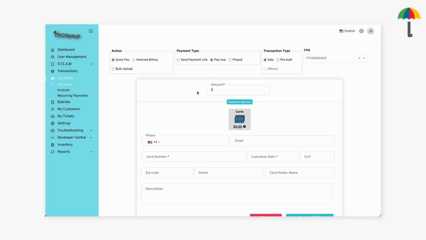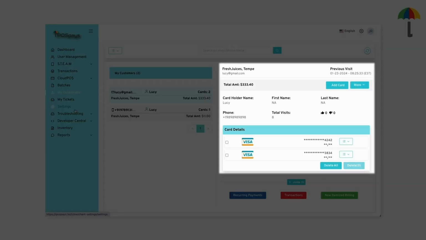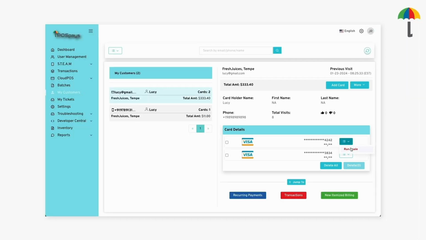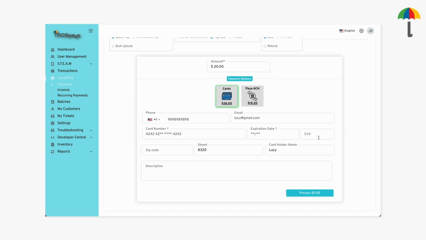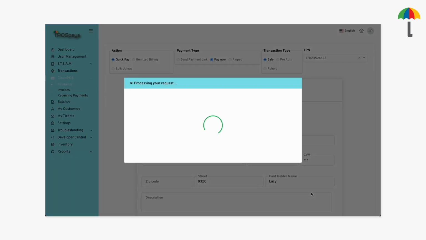When a customer provides their phone number or email during a transaction, their data will be saved on the My Customers page. So, the next time you want to make a transaction for the same customer, you can just click on Run a Sale, and their card details will be automatically fetched from the database. However, this time, the CVV becomes mandatory to complete the transaction.